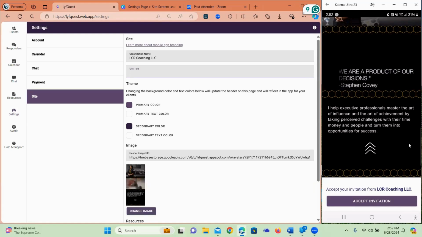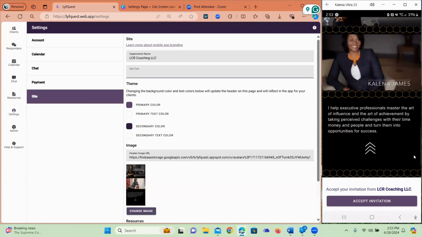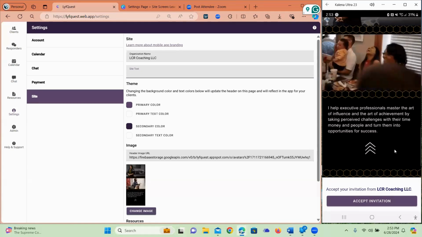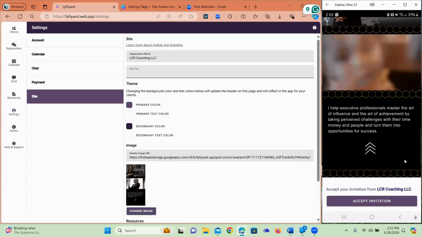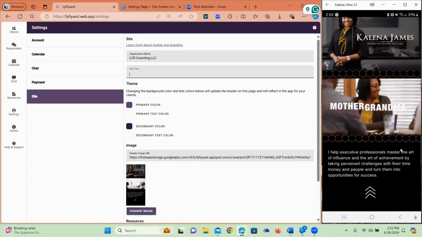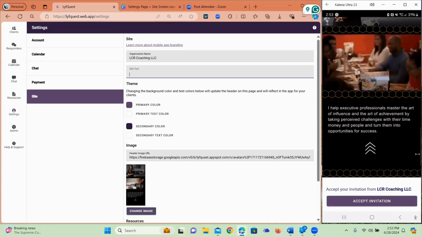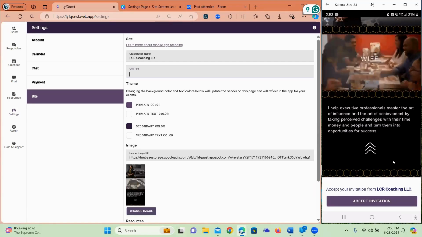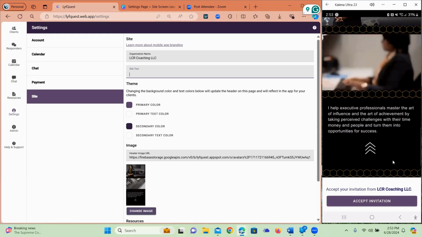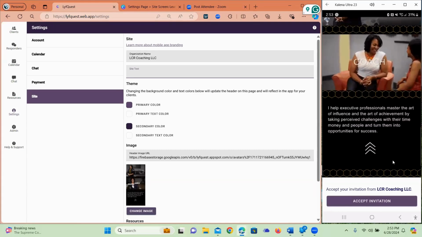It is important to note that what hovers around here is the powered by LyfQuest icon. This is something that will remain here. It is in black. If you have a black background, it will white it out. If you have a colored background, it still will be displayed. So with that being said, you can see that I use the entire screen here.